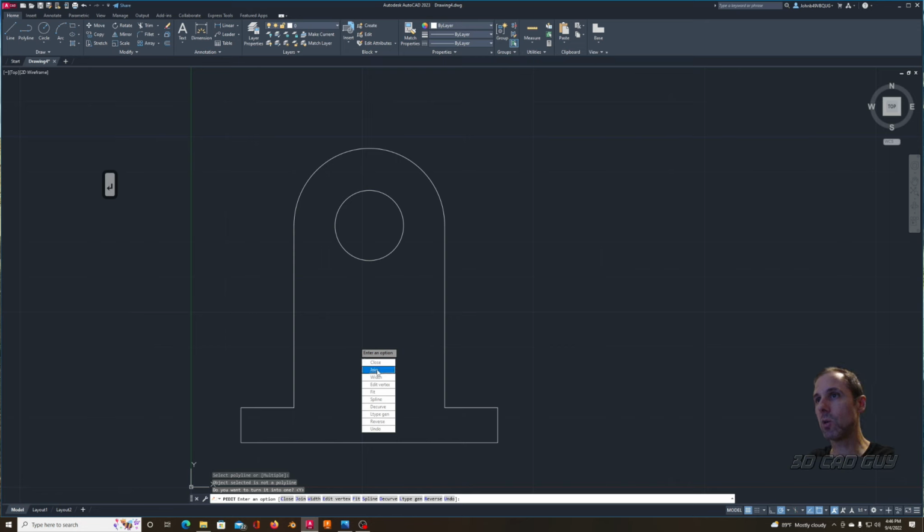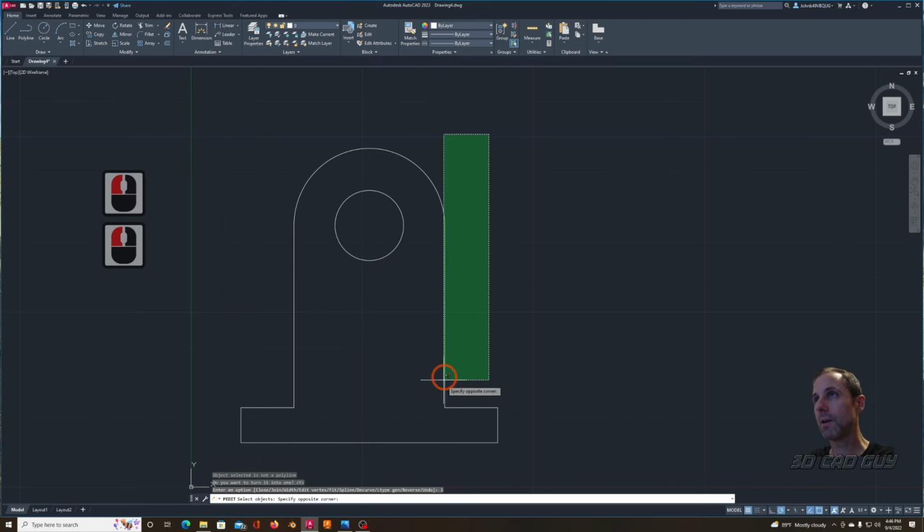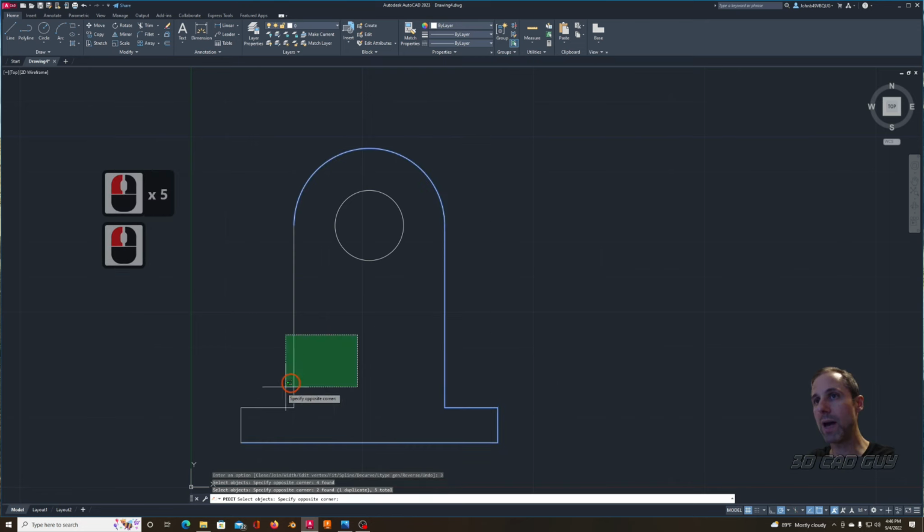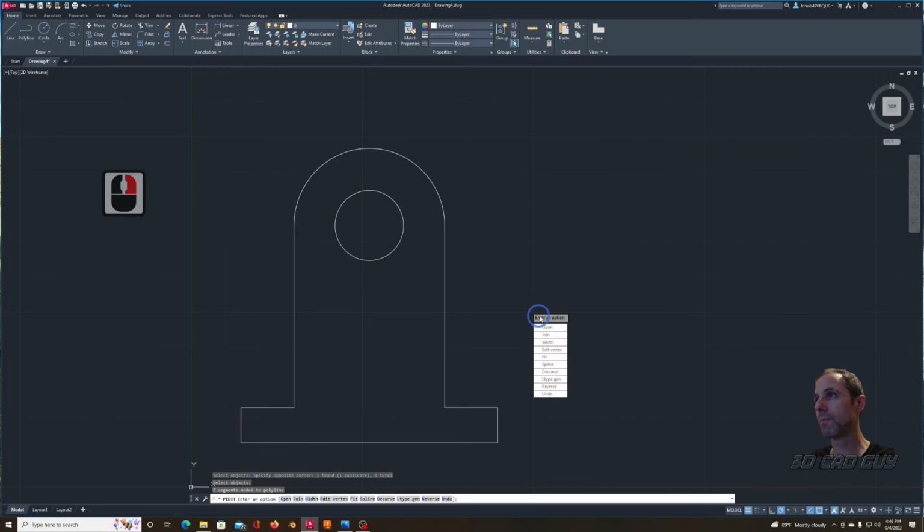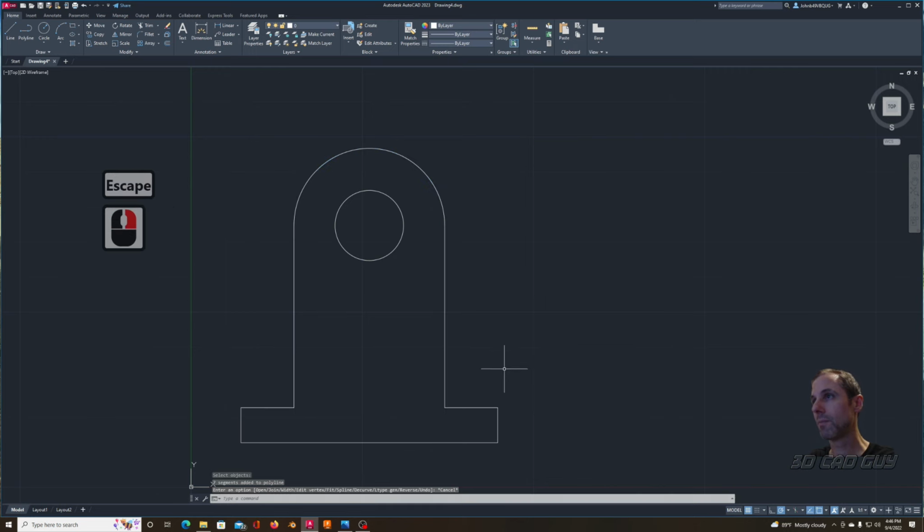Then you want to select join. Then you're going to back window, because when you back window, everything it touches, it's going to include. So this whole line is going to be one item. That's it. Escape out after join. It's one piece. It's ready for 3D modeling.